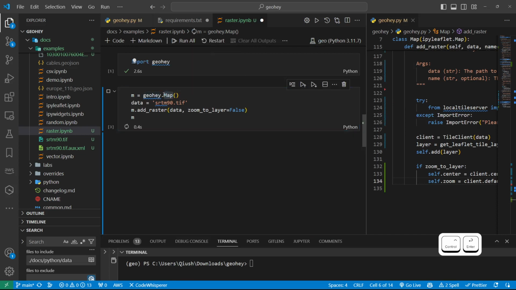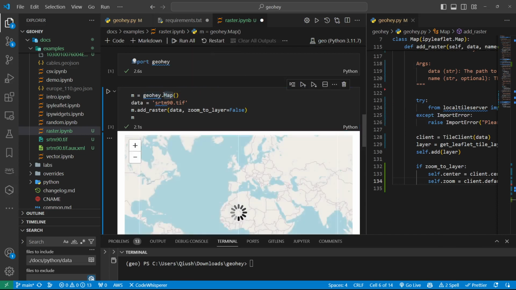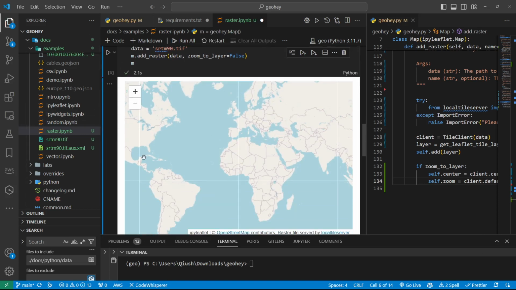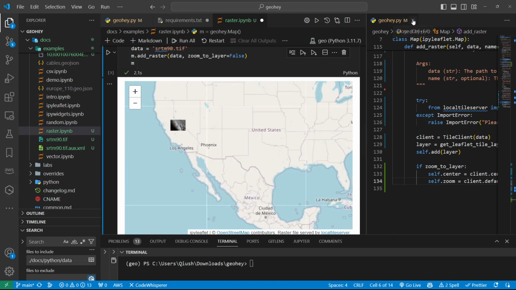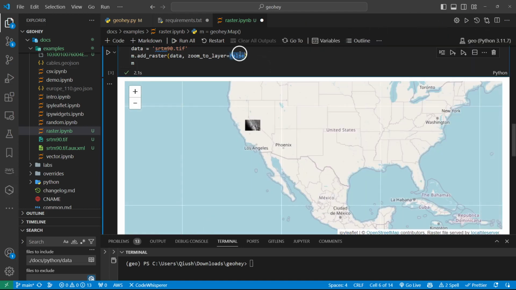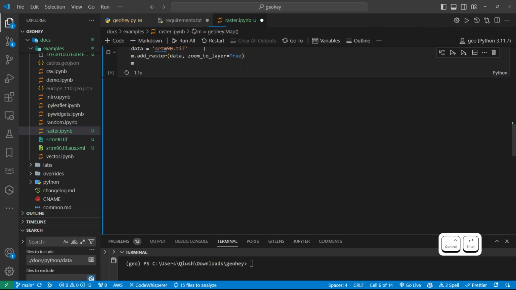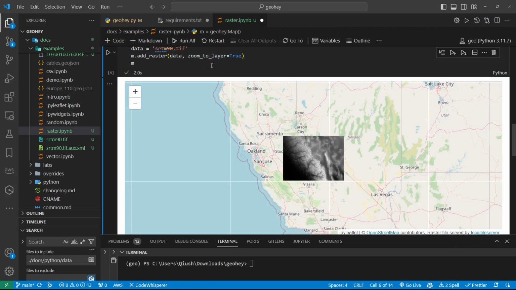So if I run this one again, okay, you don't see it because I don't zoom to it. But it's here if you want to find it, right? Of course, you can set it to true. True is the default parameter, so you don't need to specify it. You can just keep it as the default one.